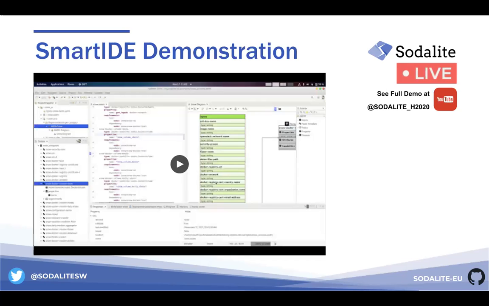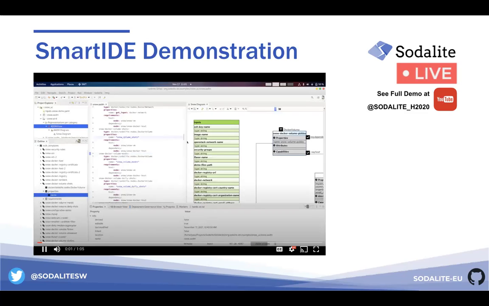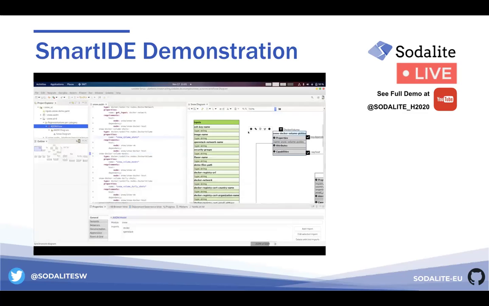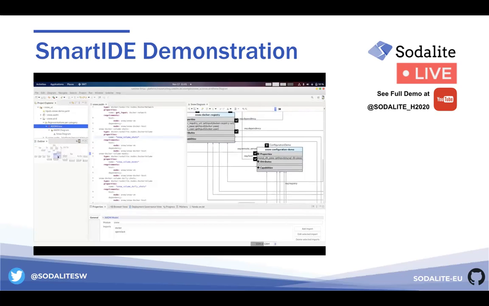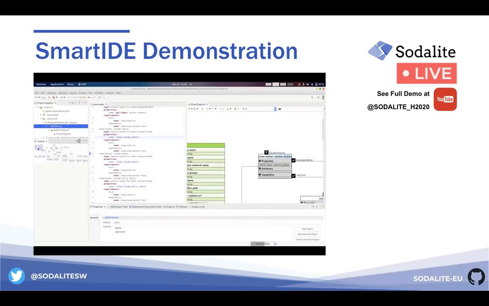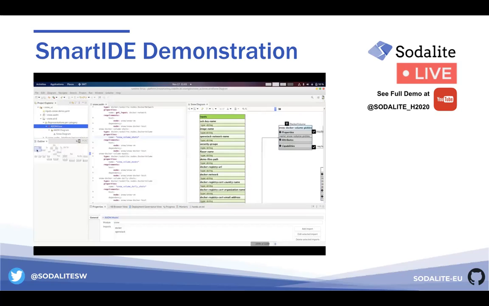A short demonstration of these key exploitable results shows the IDE with the purpose of using the AADM modeling to build a TOSCA blueprint to be deployed. The IDE is a textual editor where we now see a typical model where we can see the different components and create new components assisted by the SmartIDE.